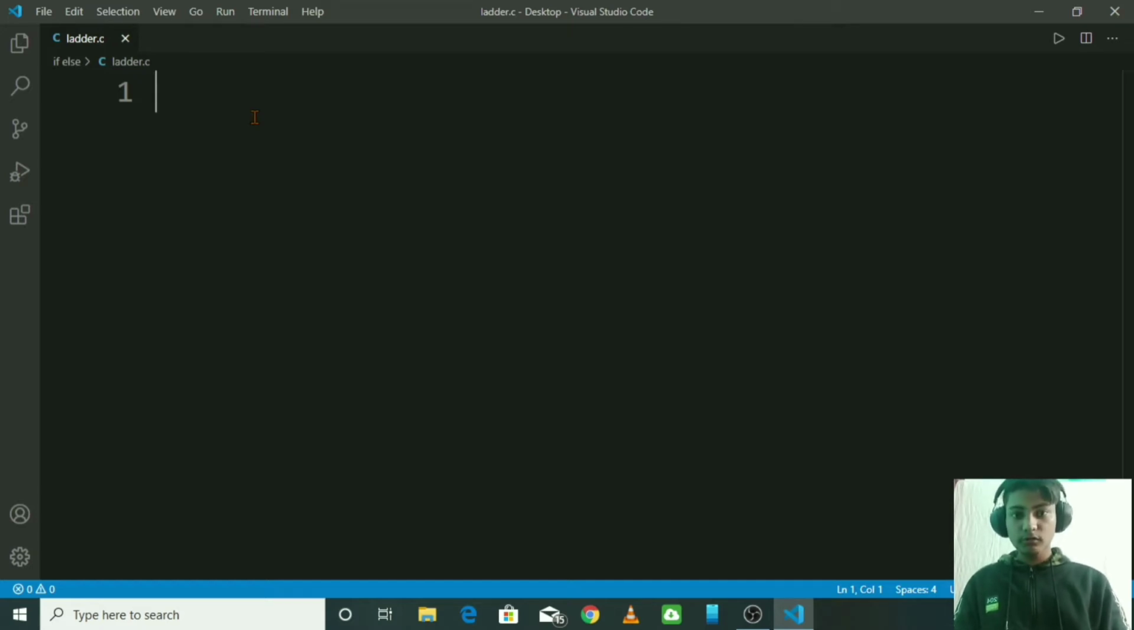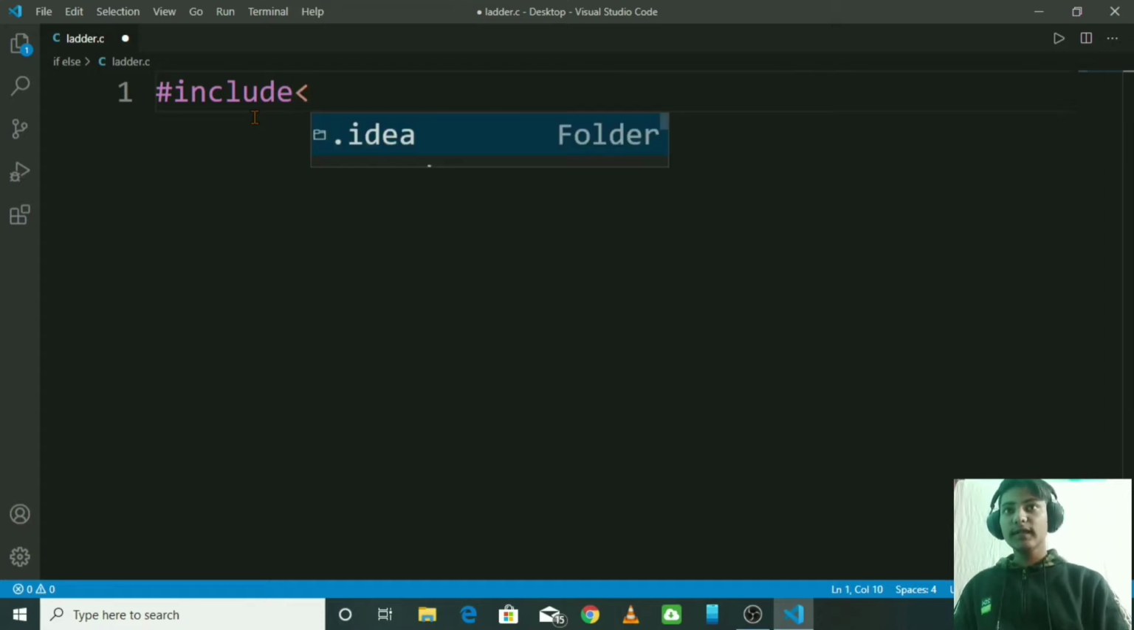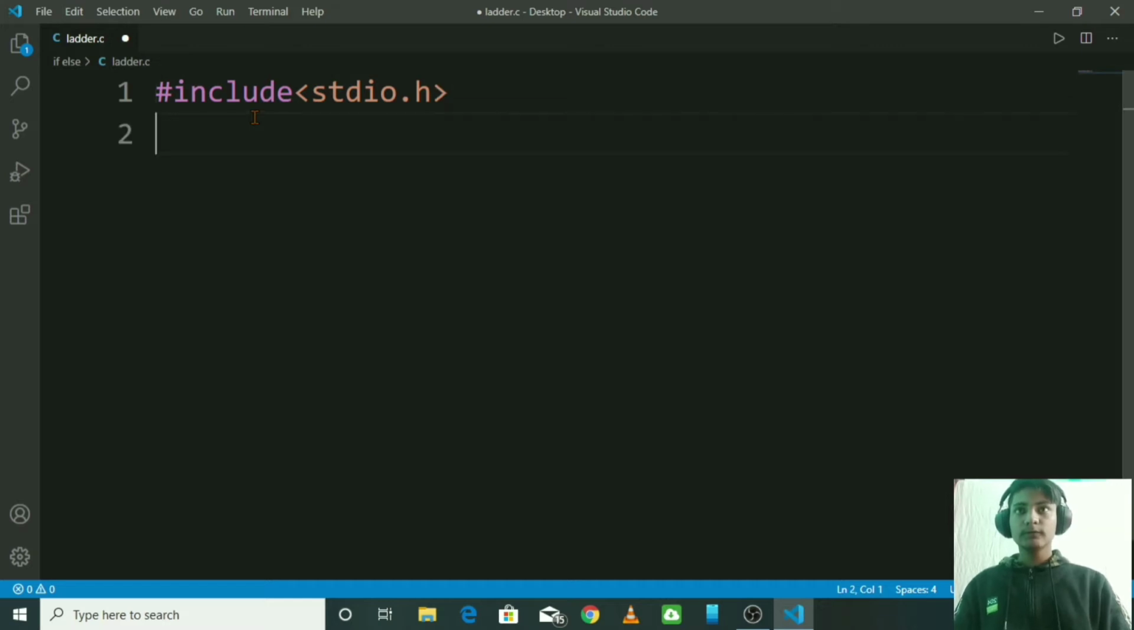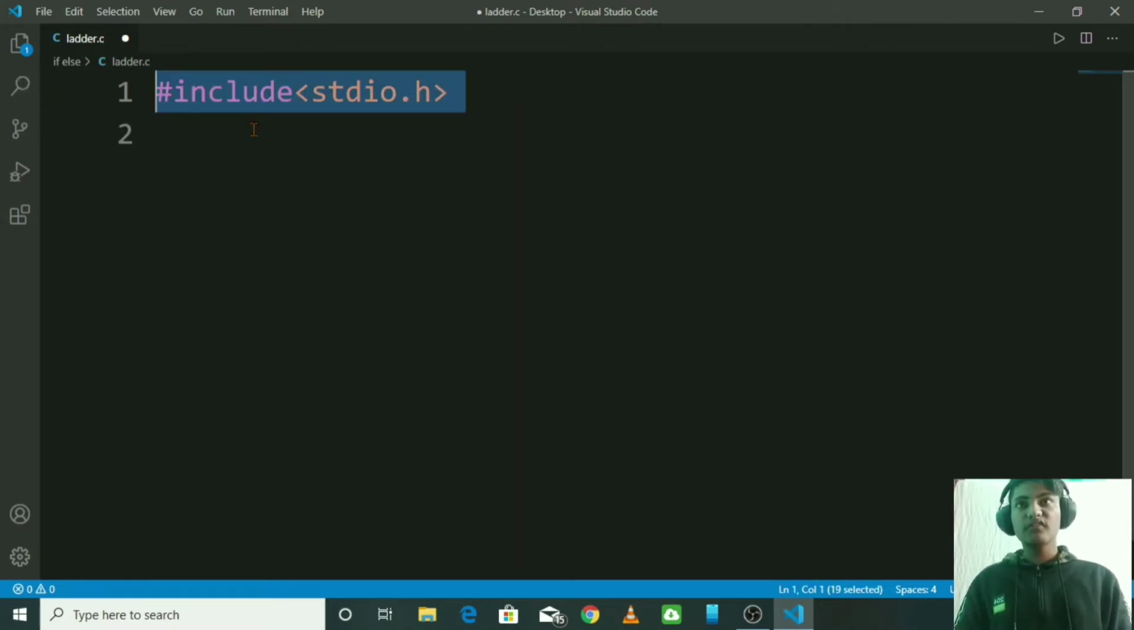So for C programming we should include some header files for our programming, for example stdio.h. This works for standard input output and other basic functions. So let's include it. For including that, hashtag include, and then in brackets stdio.h, and here we have included the header file.